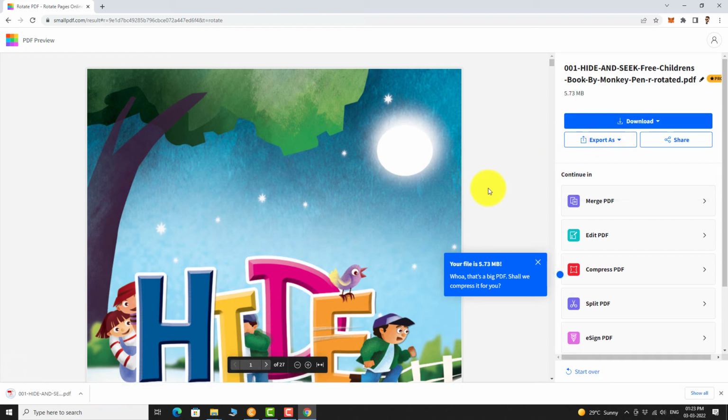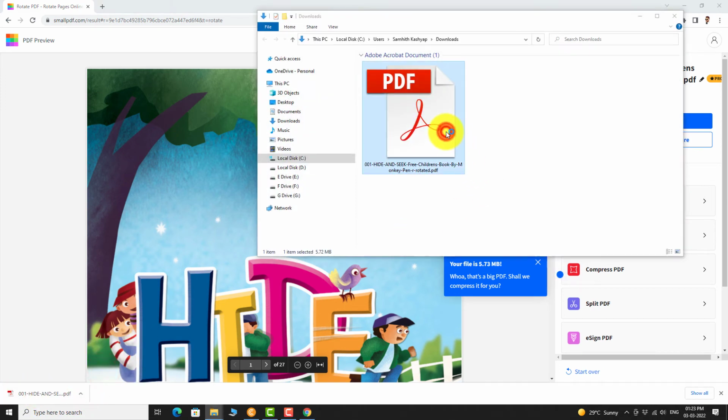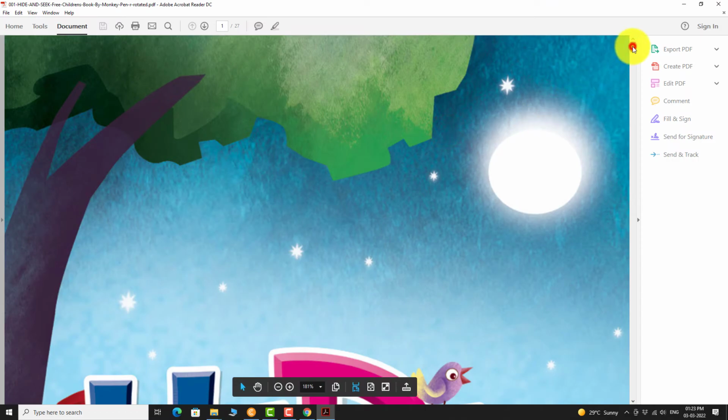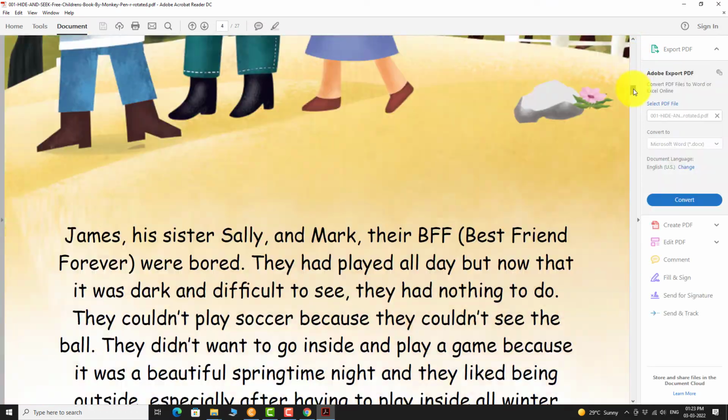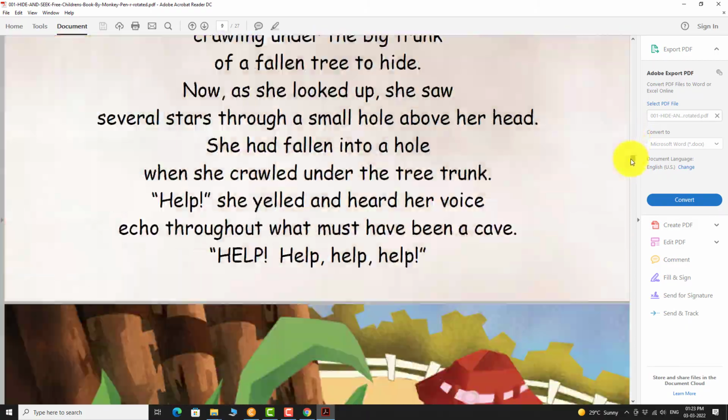Once the download is complete, click on the arrow next to the file and click on Show in Folder. As you can see, all the pages are properly oriented now. This is how you can rotate pages in a PDF document.